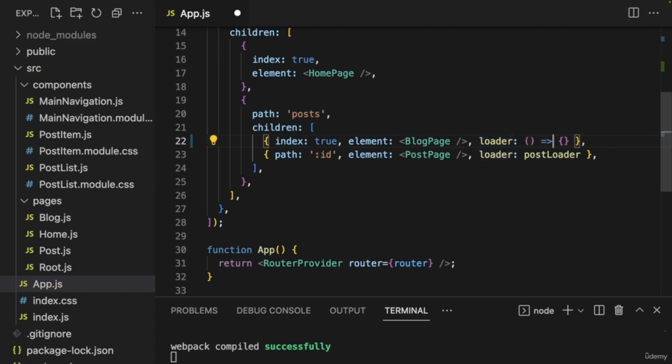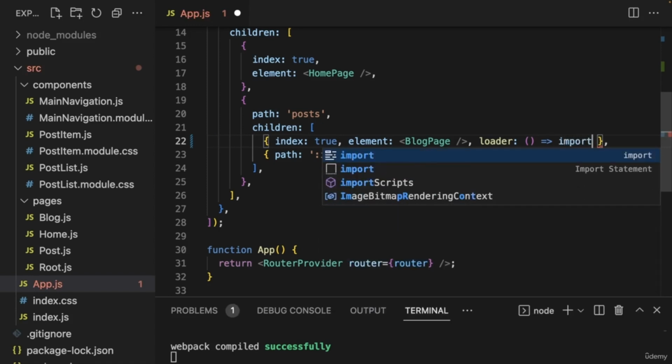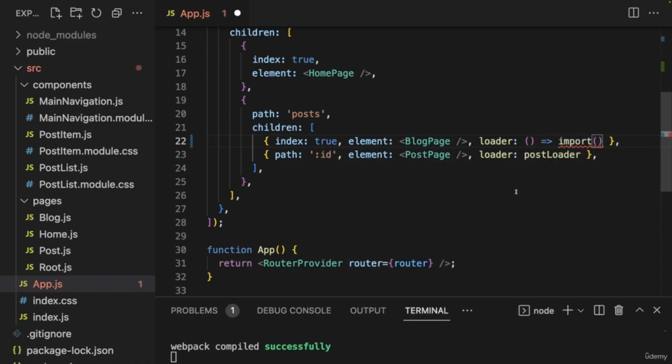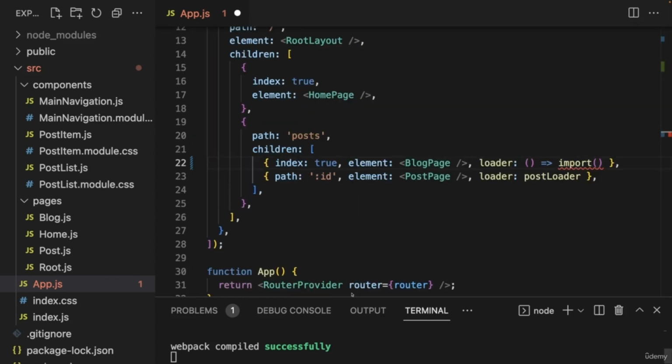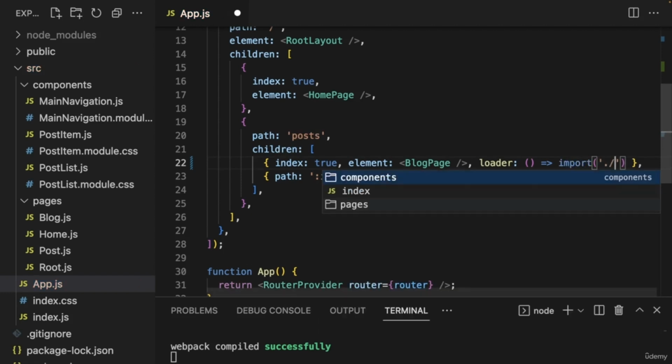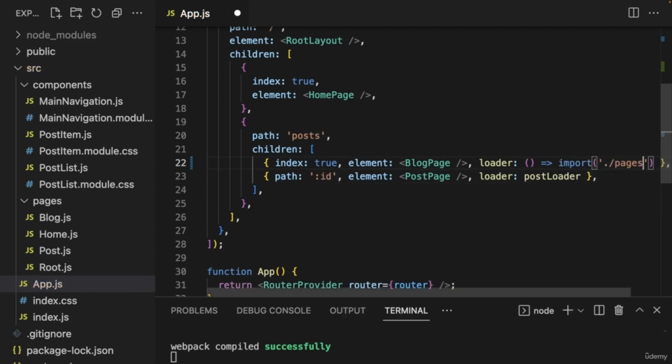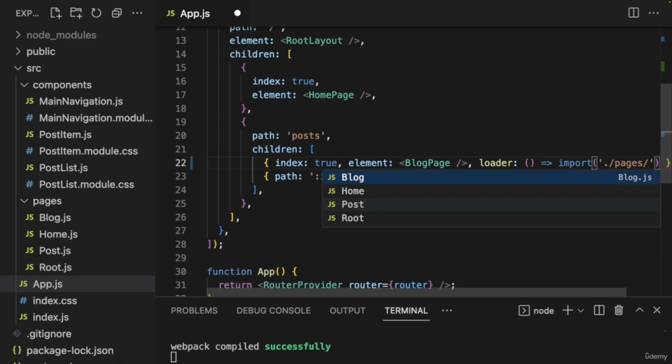And that should be a function where we in the end call an import function. Now this import keyword is a keyword we of course saw plenty of times already. We use it to import files. But it turns out that you can actually also call import as a function, and in that case, it will import something dynamically, only when it's needed. Now to import, you pass a path. In my case here, the path to pages blog.